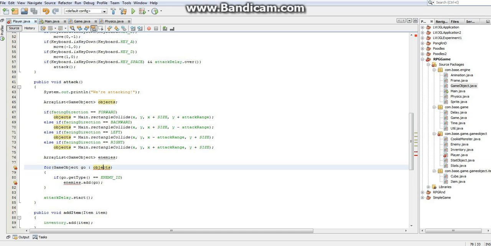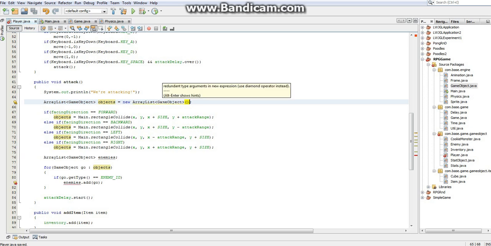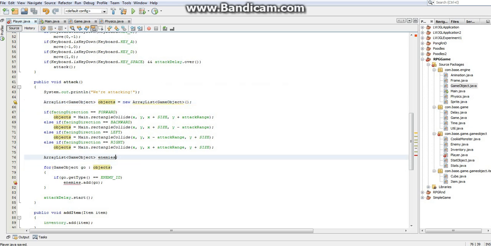So for each, that's giving me an error because that can potentially not be initialized. Okay, fine, I'll just initialize it to a new array list of game objects. It will be initialized, but Java wants me to manually initialize it. And now here I'll also need to do that, so again, equals new array list of game objects. And now we have a list of all the enemies.